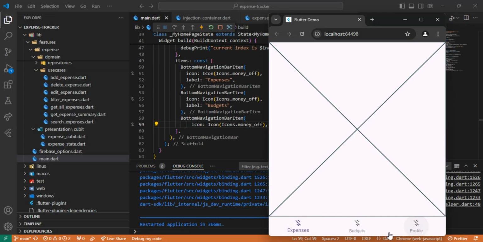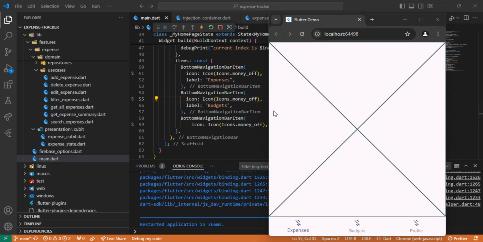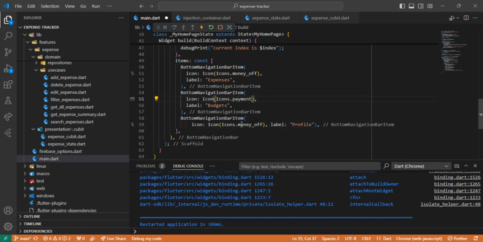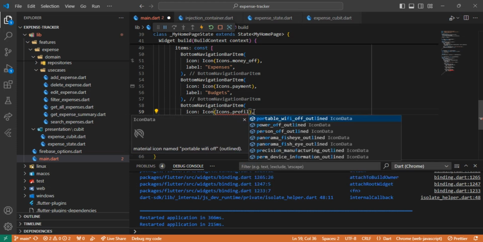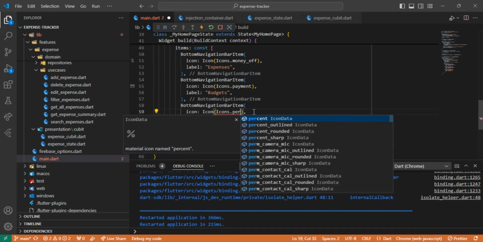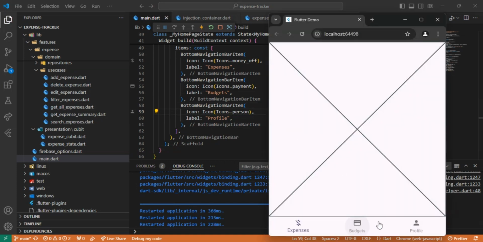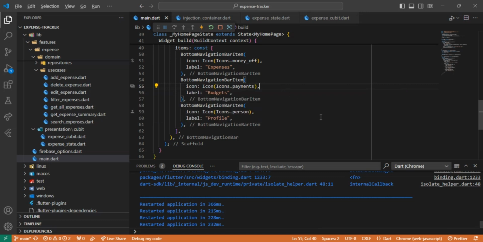Okay, sorry, I haven't changed the icons yet, but maybe we can just use payment, payment, and then profile, right? So since this is a profile, I'm going to change the icon to profile, because there's actually a profile icon of a person. And okay, so we have just payments.